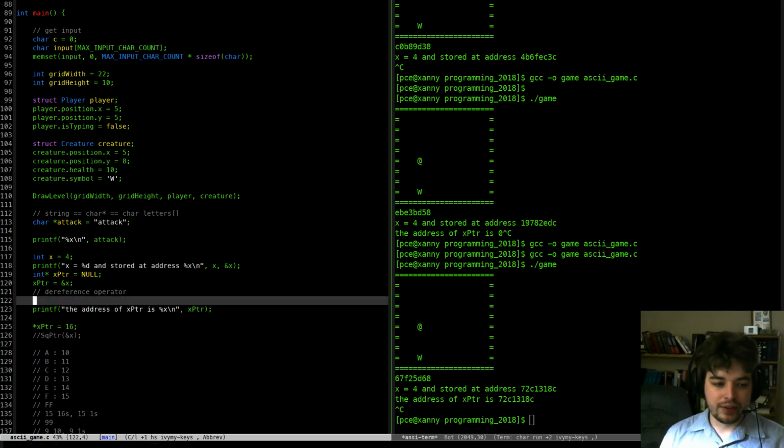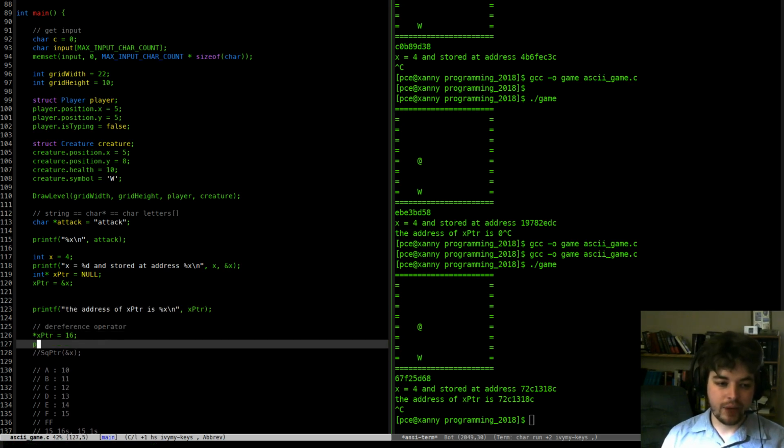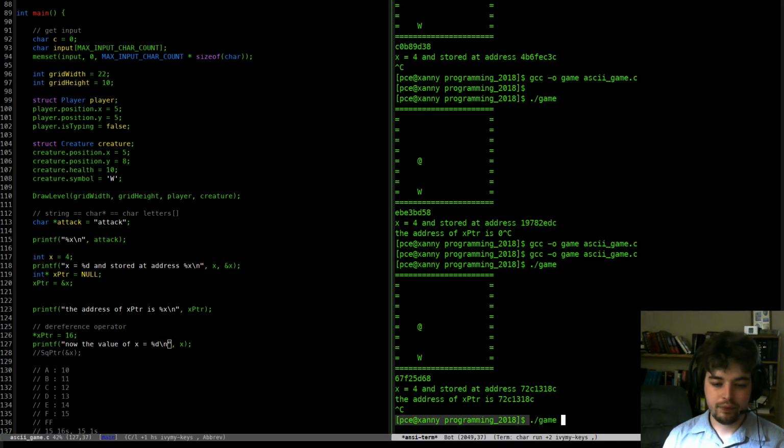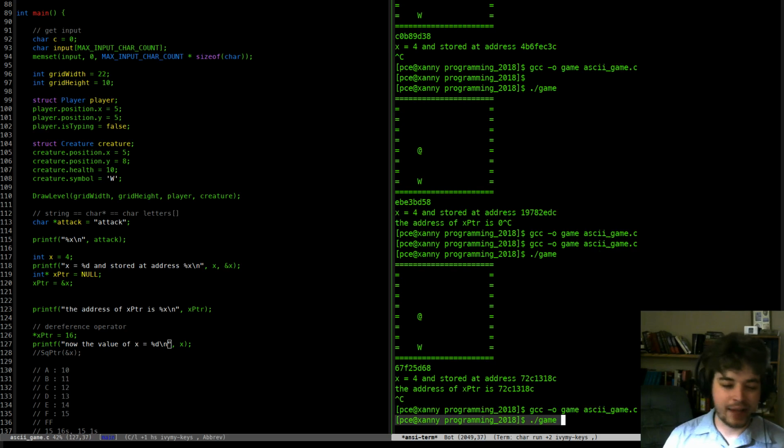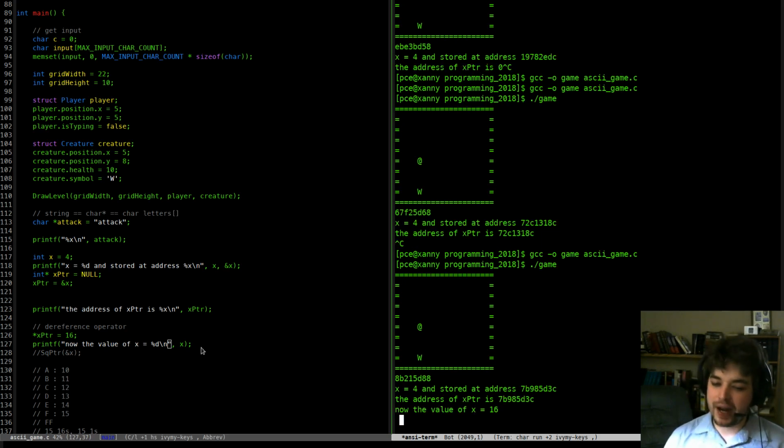I'm going to go ahead and move this down right here, and we can say printf, the value of x equals, and we'll just go ahead and print x, right? And we can place bets for what we think is going to happen. But we see right now, x equals 4, and it's stored at this address, 7b, blah, blah, blah, c3. And the address of xputter is pointing to the same thing. It is pointing to where x is stored.